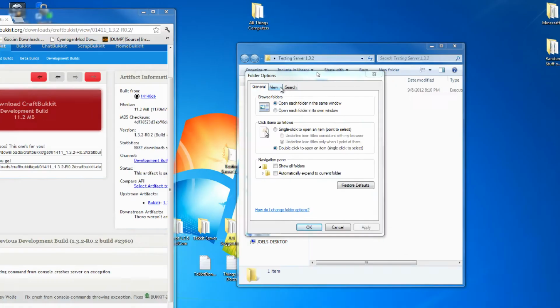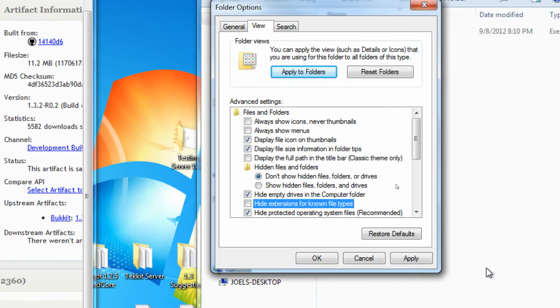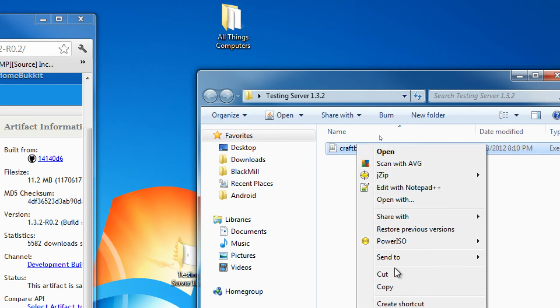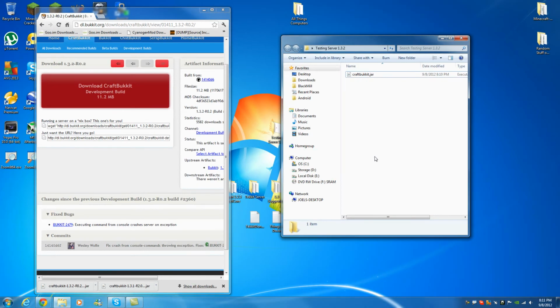You're going to go under View up here, and where it says hide extensions for known file types, that's going to be checked if you don't see .jar. So you're going to want to uncheck that and hit apply, and then you shall see the .jar. Once you see that, you're going to rename it to CraftBukkit.jar, and now you need to create your start file.